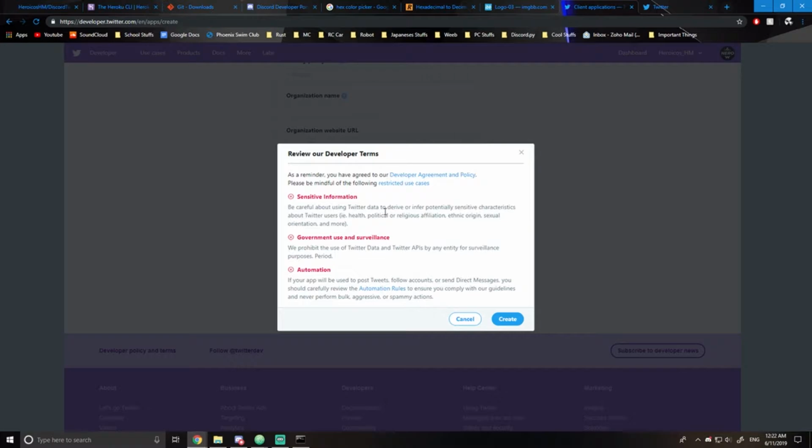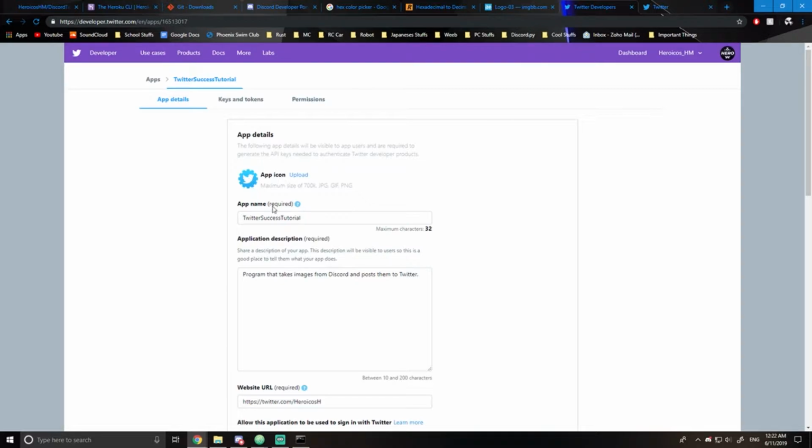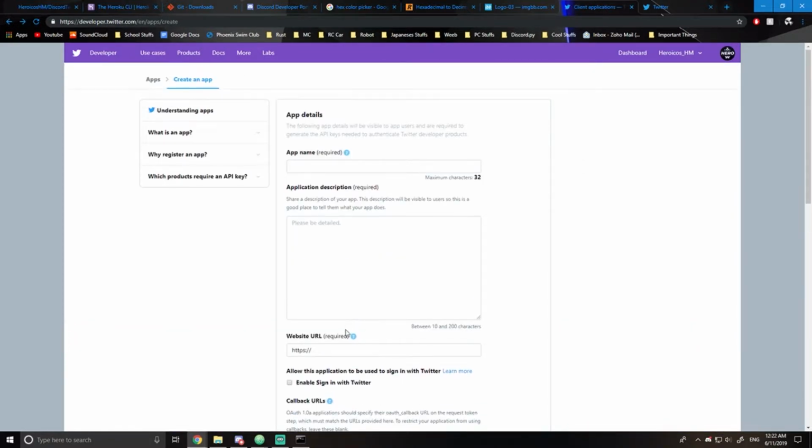It'll give you this thing. It looks like an error. It's really not an error. Just go ahead and hit create. We're not actually messing with any of those things. Here you've got a few options. You can set the app icon if you want to. Anyways, you're going to hit edit details. You could change the name, all that information, change the icon, whatever you want. It doesn't really matter. I didn't want to do that.